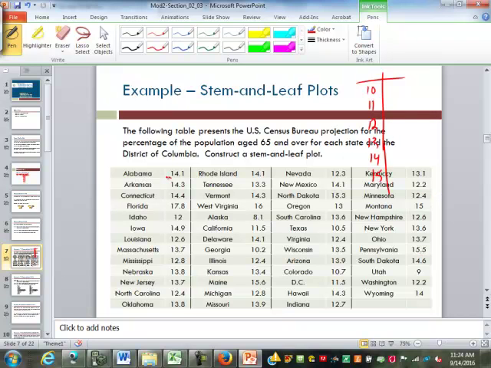Like Alabama's 14.1, so we put a 1 after the 14. Arkansas is 14.3, we put a 3 after the 14. 14.4, a 4. 17.8, oh, I do have to go, I got to have 16 and 17 here. 17.8, I have to put an 8 after the 17 because it's a 0.8. 12, no, there's no decimal there, so I got to put a 0 after the 12. Count that as 12.0. 14.9, I put a 9 after the 14. Now notice these may not be in order right now. They most likely won't be. We'll have to come back later and put them in order.